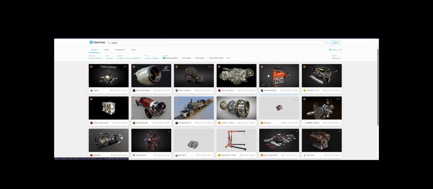Okay, so a cool engine there, as you can see, this is paid. See, it says available on store. So anything that's paid, obviously if you don't want to pay money, then we're gonna have to find something else.